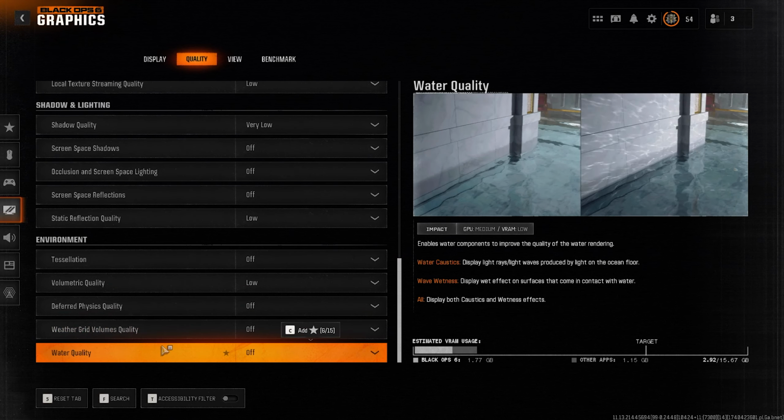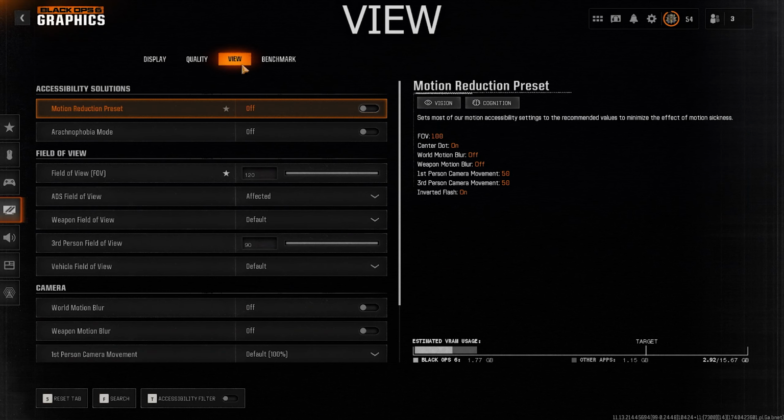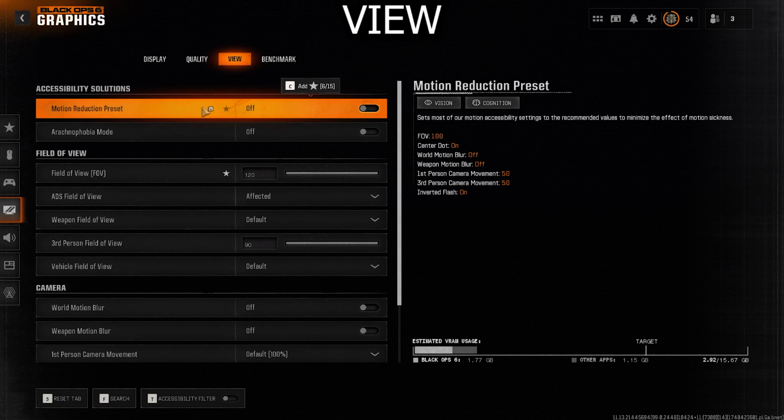So yeah, those are the settings that I would use if I wanted to go for a more visually enlightening experience. Now we are on to view. I have this personally set to off. I never use this, but some people do. I don't have enough experience with it, so I can't give an opinion on it. But if you guys use this and have success with it, keep using it. I wouldn't say change it.